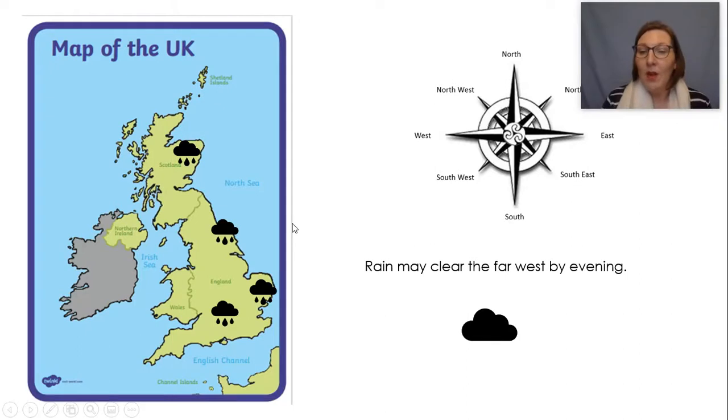So now, the rain may clear in the far west by the evening. So the weather now has moved across the country. It's moved from the west across to the east. But now we're going to have just cloud in the west. So we have now the rain in the east, but the rain is cleared from the west now. Now we're just going to have cloud.